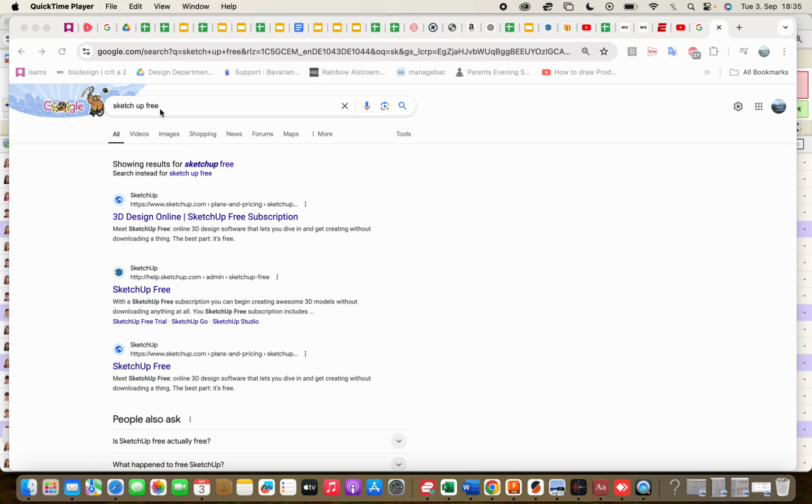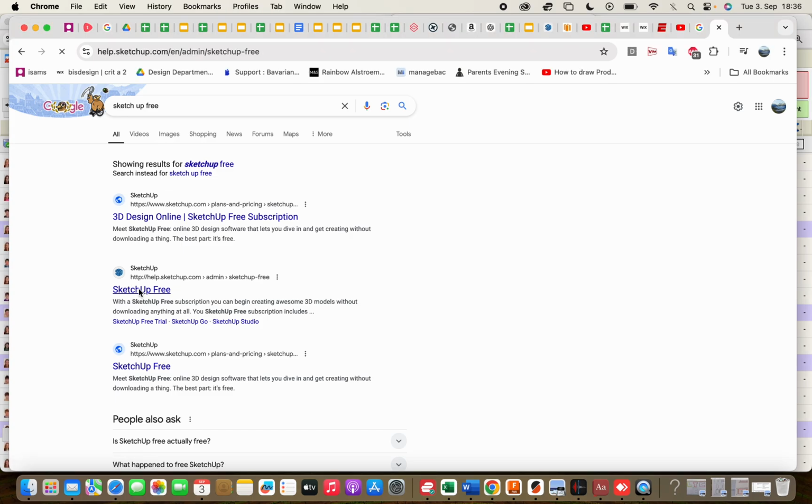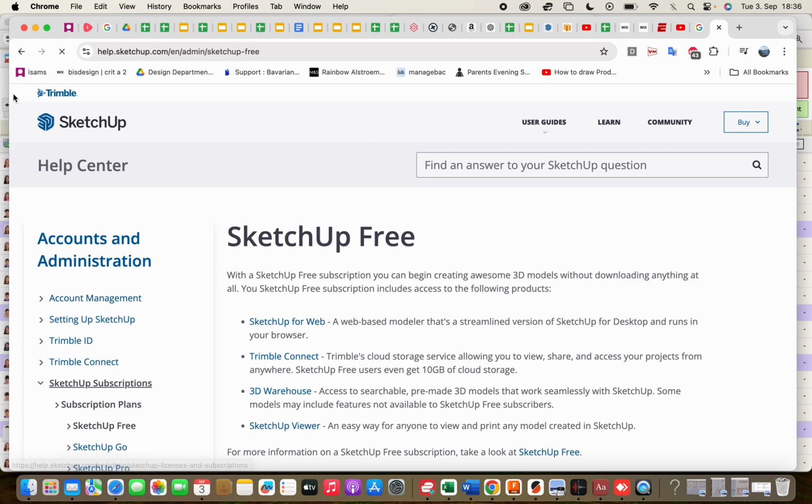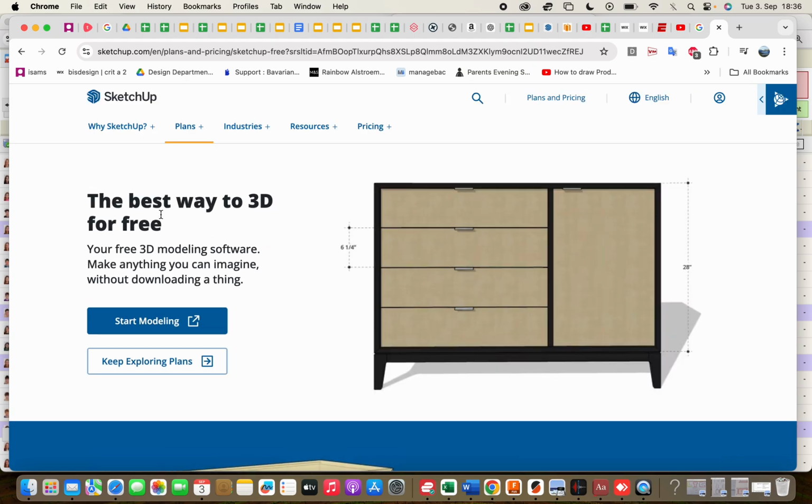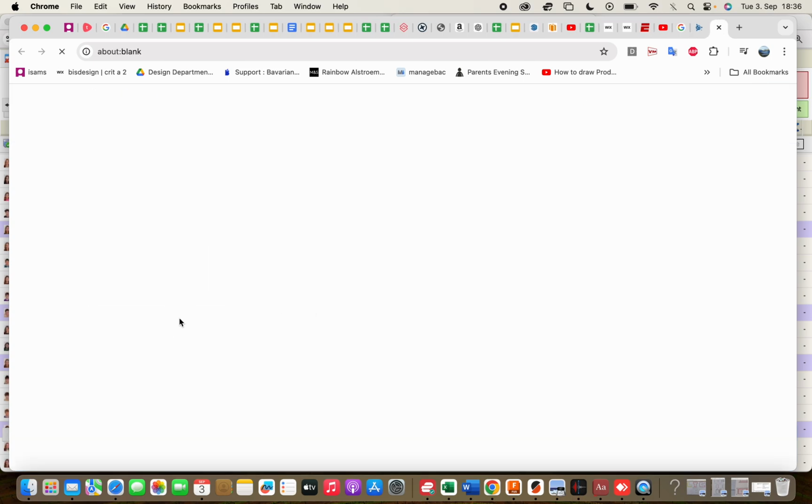Type in SketchUp Free and then just select that one. Let's see what happens. It's good to choose the wrong one. See that one? Right, and so you should be faced with this cabinet here. And then go to start modeling.